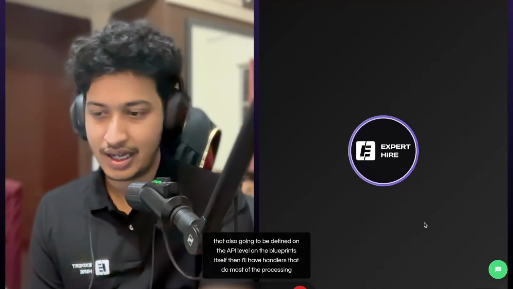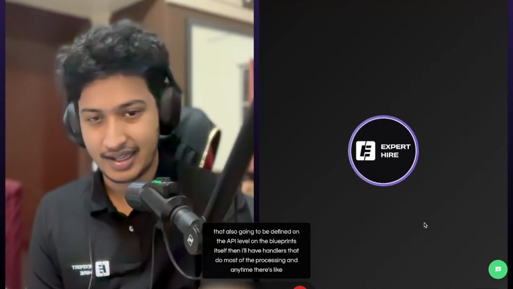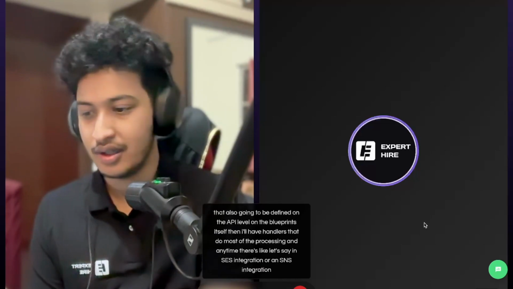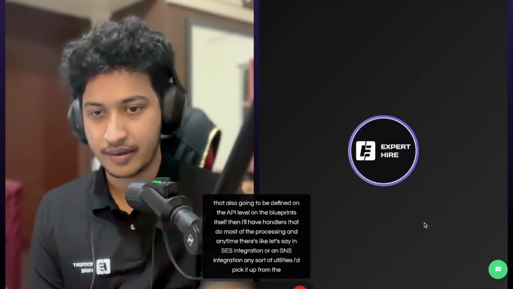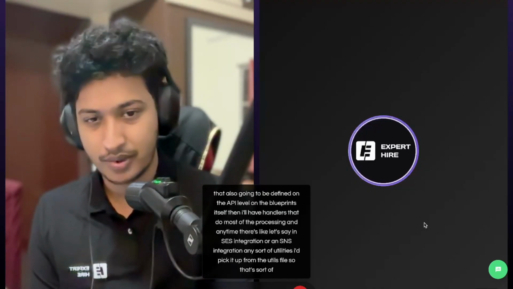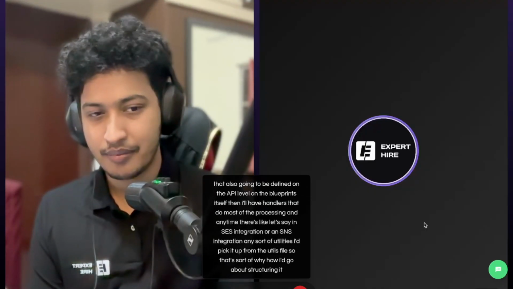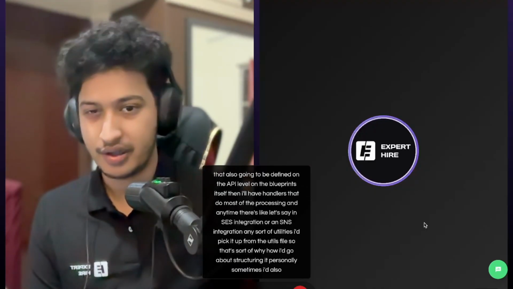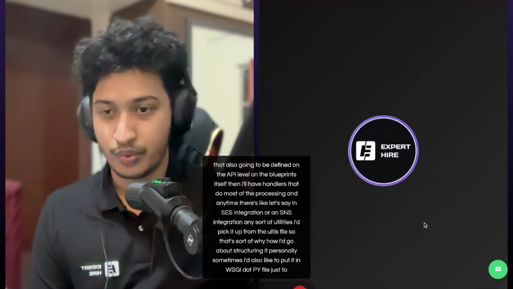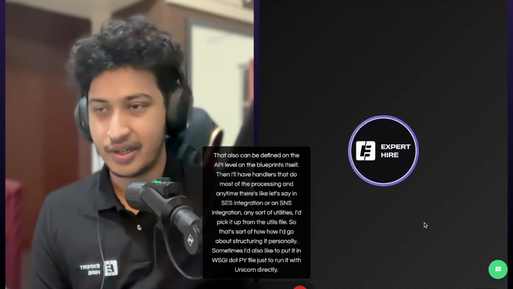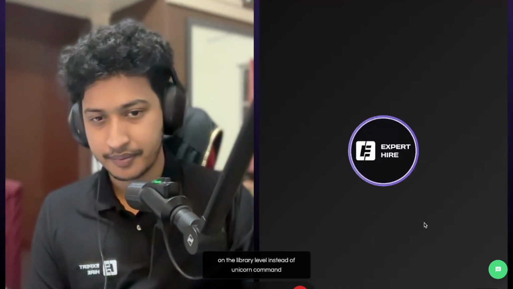And anytime there's, let's say, an SES integration or an SNS integration, any sort of utilities, I'd pick it up from the utils file. So that's sort of how I'd go about structuring it. Personally, sometimes I'd also like to put it in a wsgi.py file just to run it with Unicorn directly on the library level instead of the Unicorn command.